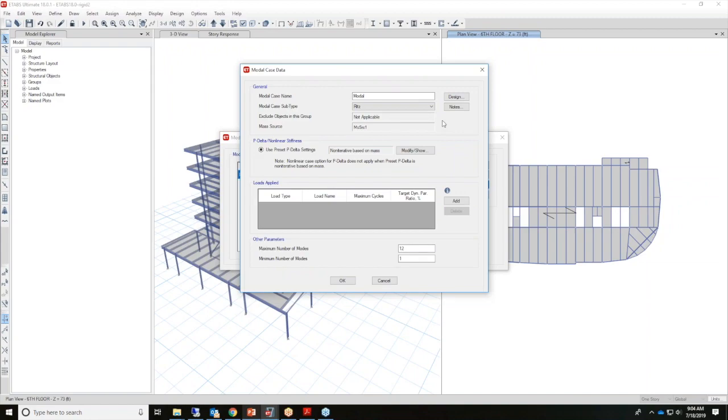So we have mass source, which is defined. It defines the mass of the building. It could be defined to include other items like equipment mass as well. Once we define this modal case, I'll click over to the mass source and show you how to define that as well.